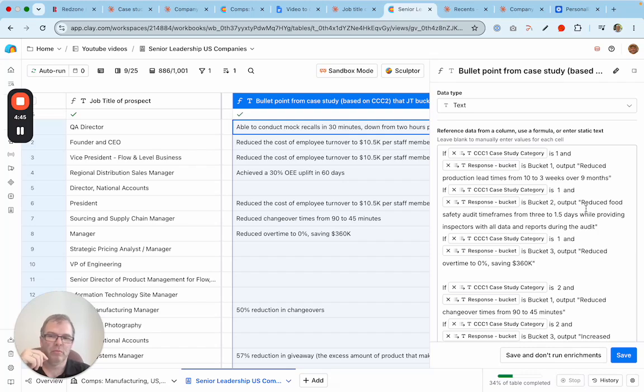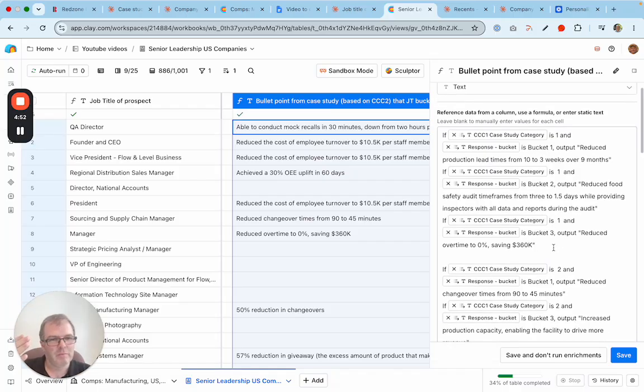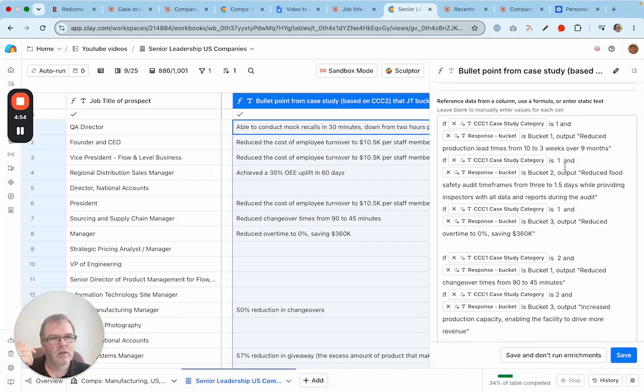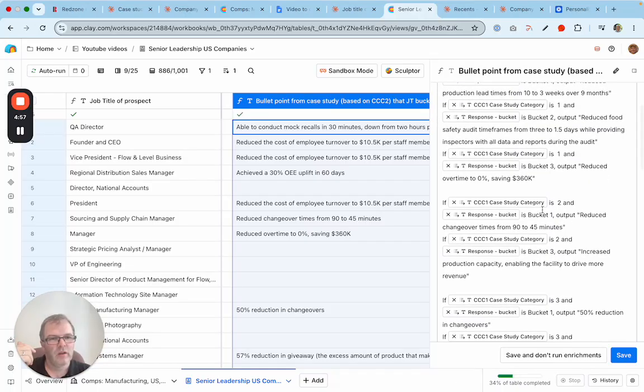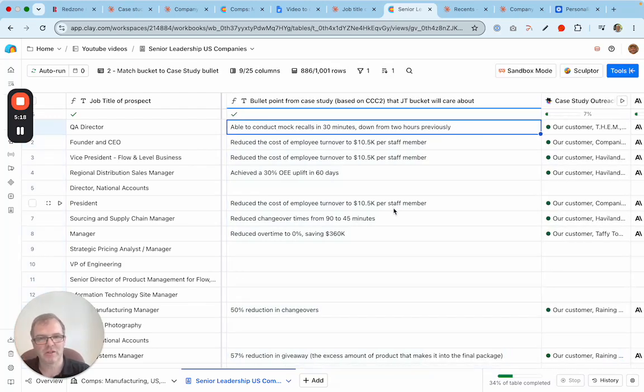Then there were some of them that Claude did not think were suitable. So if the category is 2 and it's bucket 1, that's fine. If the category is 2 and it's bucket 3, that's fine. But the people in bucket 2 who match with that case study, there was nothing suitable there. So in that case, I'd have to have a backup pitch. Okay, I didn't go through that in this case. All right, so that's then matched up.